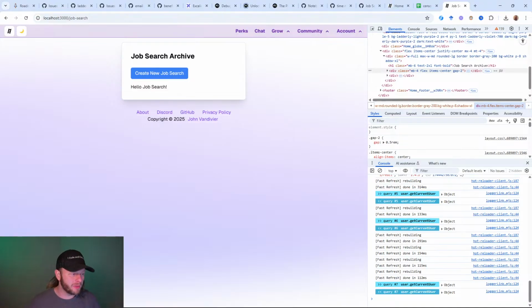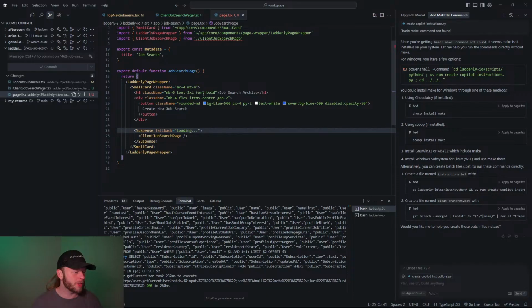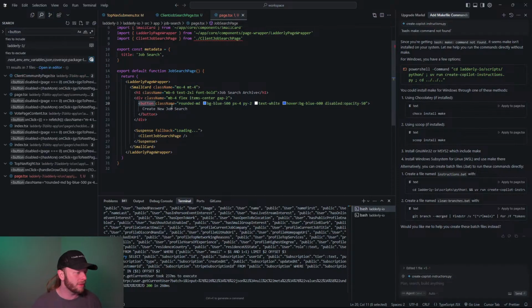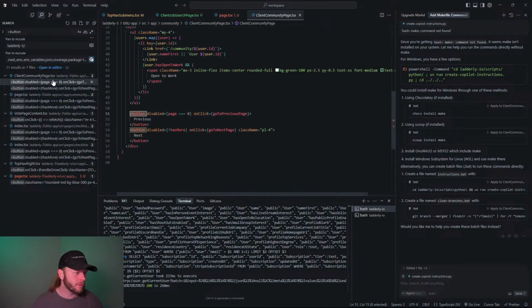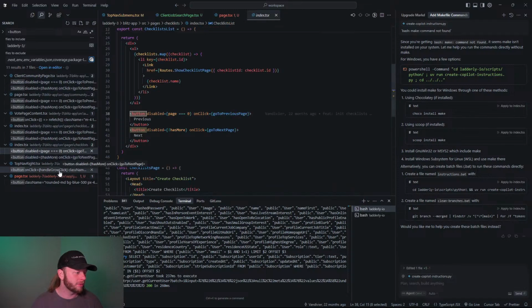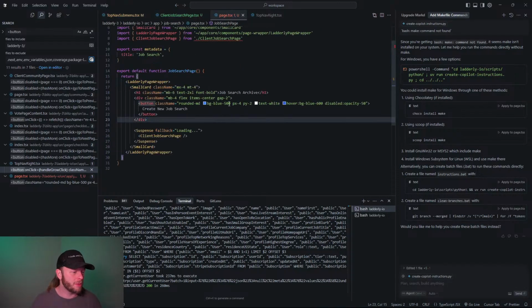Okay, so here's the job search archive. Create a new job search. And then it says hello job search. Where do I have another button? Is it too much padding? It feels like a lot of padding. So I got no padding on these other buttons. This one has ML. What is ML? Margin left. Why do I have margin left? I think that's unnecessary here. Okay, so let's try it without the padding.